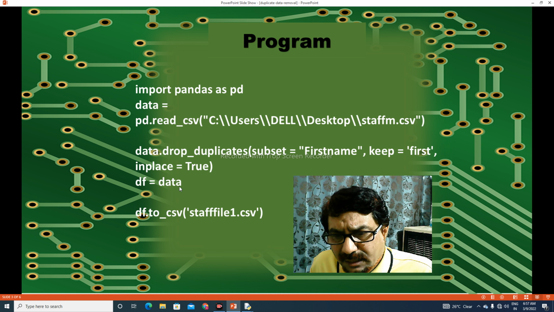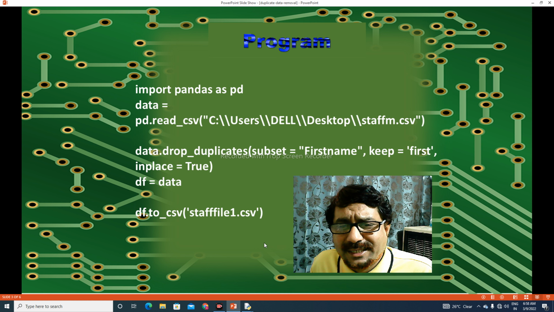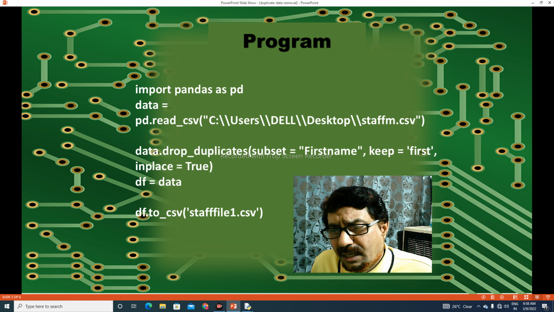Then I'm creating one more file, named staff file 1, which is the clean data. That's what the program is about. So please stick with me until I finish this program, and you can see it. I'll execute it and show you on the screen also.